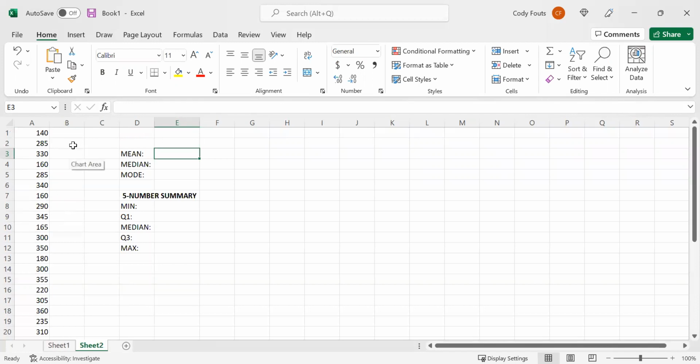Now, as we go through this, it actually won't be completely necessary that all the data is in order. But if you notice, first of all, looking at it, it's not. So we have 140, 285, 330, but then 160 and 285. So the data is not in order.